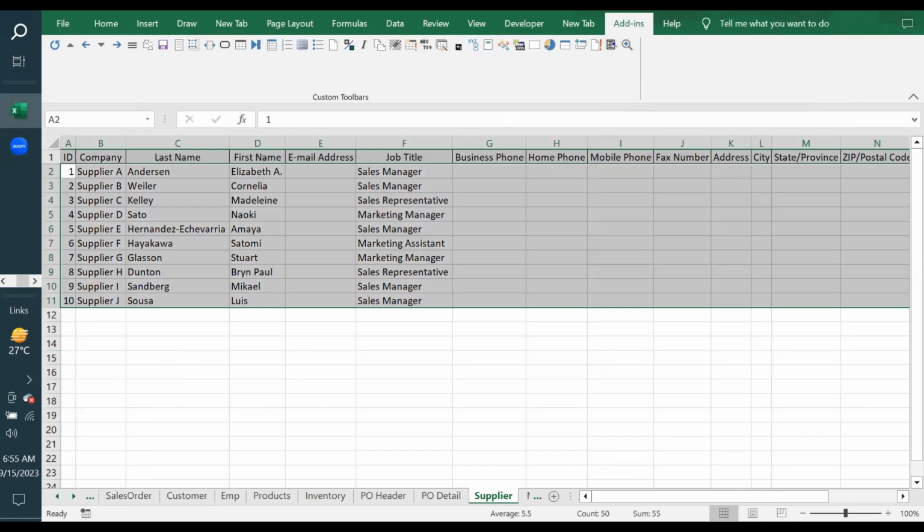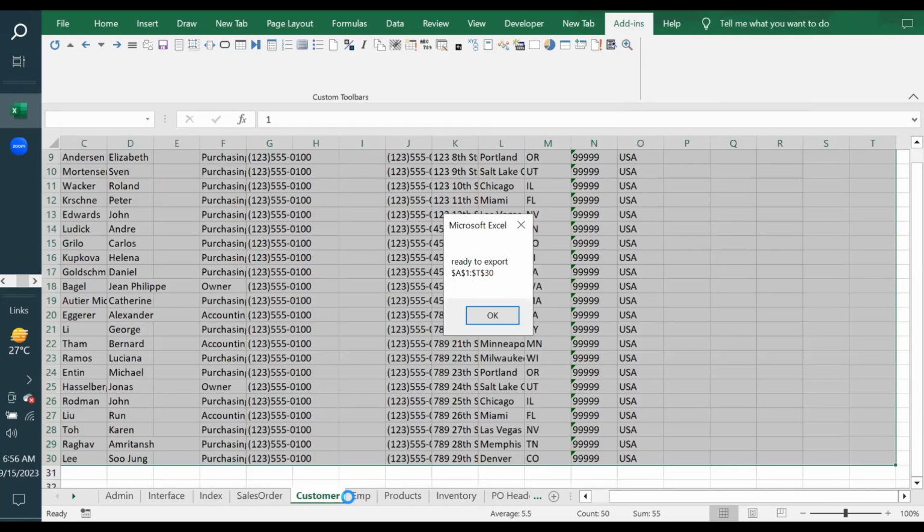It will go through one by one. Wherever your cursor is, there is no problem. It will start from the very first sheet and all the visible sheets only. It will not consider the hidden sheets. So we click yes. It has jumped to the very first sheet, that is the customer, in which the selection is set, and it is telling you that it is going to export this range A1 to T30, right? Then you will click OK.